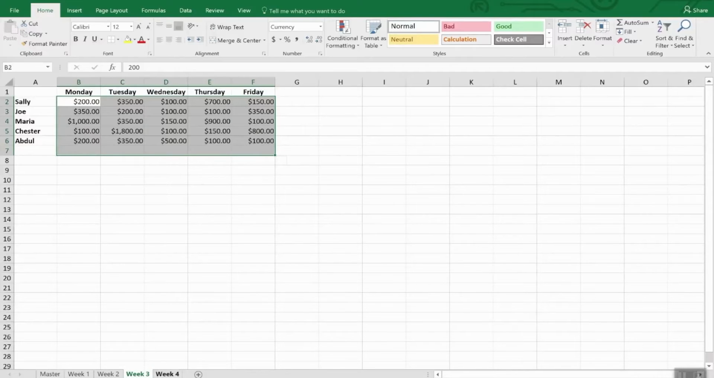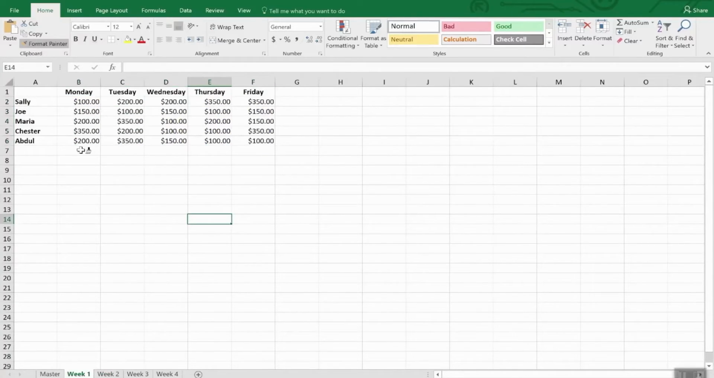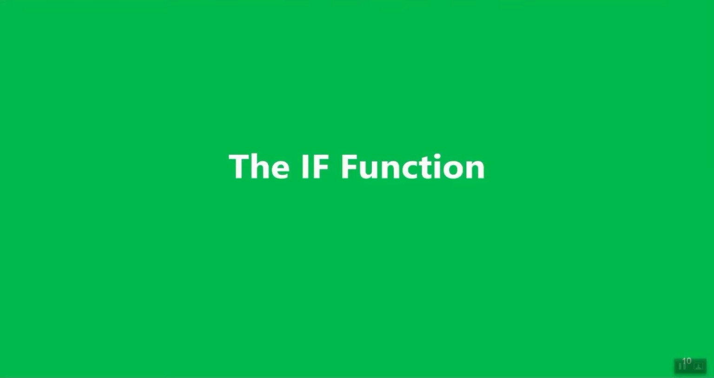You know what I did? I deselected the format painter by mistake. So two clicks, see the paintbrush icon. Now we go to week 3, paint it. Week 2, paint it. And week 1, paint it. Very easy, okay? Now let's look at another set of logic-based functions and formulas.